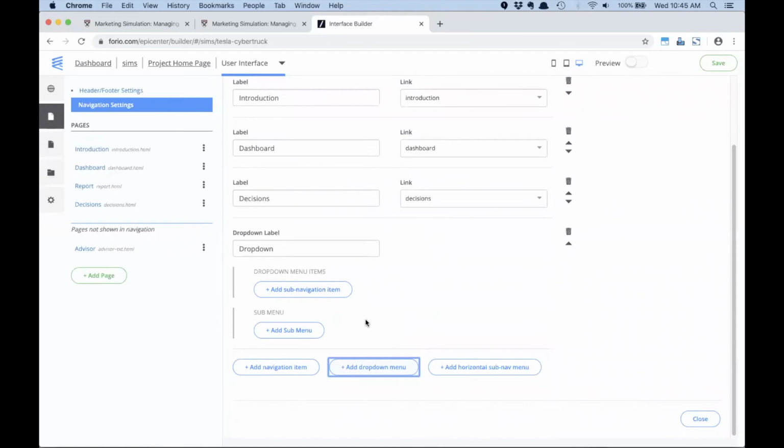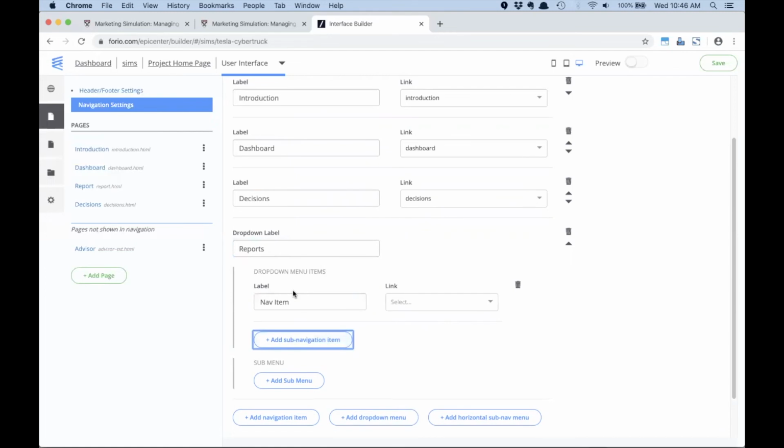So I'm going to click on drop-down menu, and I'm going to call my drop-down menu reports, kind of plural, because I want to have more than one report in the drop-down. And then what I want to do is add a sub-navigation item, which is a report here, and I want to have a couple of them. I'll put in the first report. I'll call this random report, I guess, because I'm not going to build this one out today. And that one we linked to the report page that we had before.